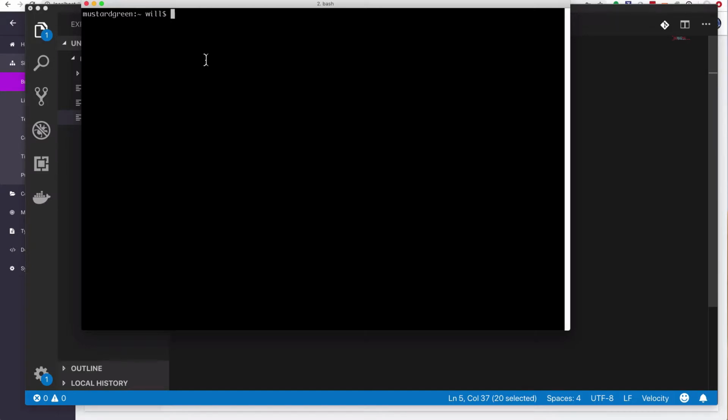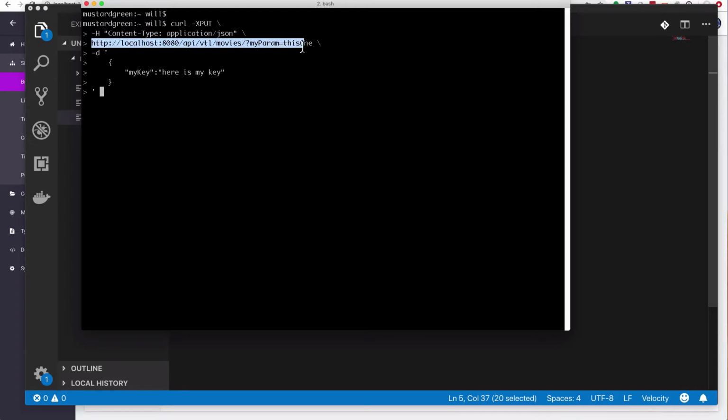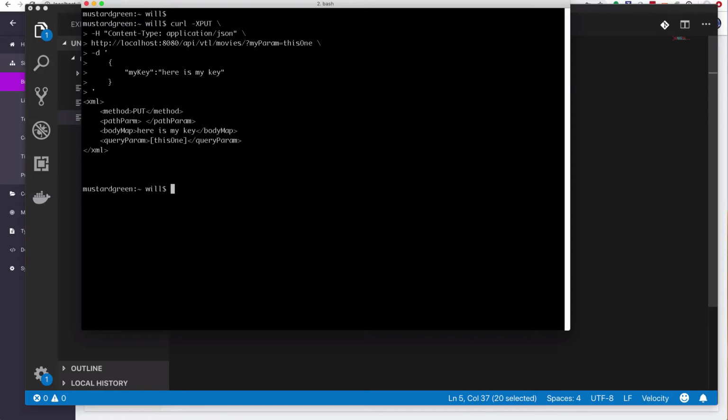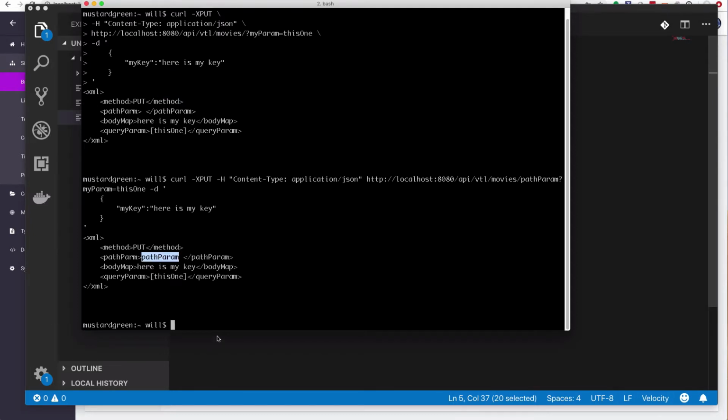But let me just cut and paste this curl command. Okay, you can see here that we're doing a put to the movies, and we're saying that this is a query param, and here's my key. We're passing in a JSON object, and we go ahead and we can get back our XML here. You can spit back out raw velocity. It doesn't have to be JSON. The JSON object makes it very easy to compose a valid JSON response.